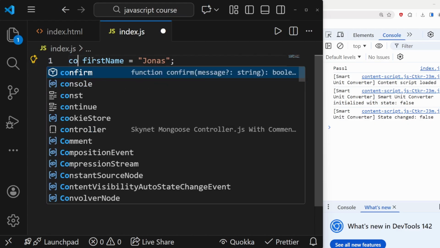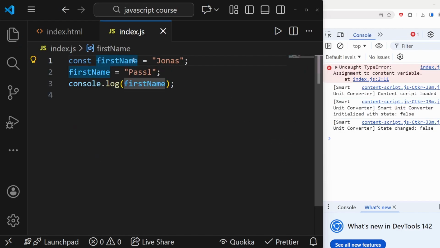If I would use const right here, so a constant, you can see that we're getting this uncaught TypeError: assignment to constant variable. So if you define a variable using let, you can reassign the value later on, so you can change the value. If you're using const instead of let, you cannot reassign the value after your first declaration.